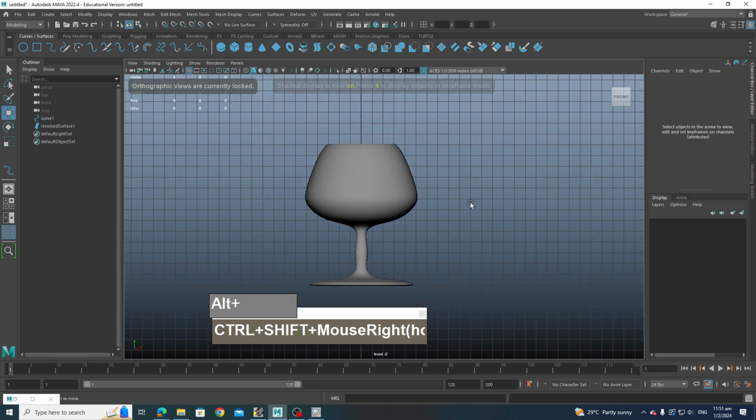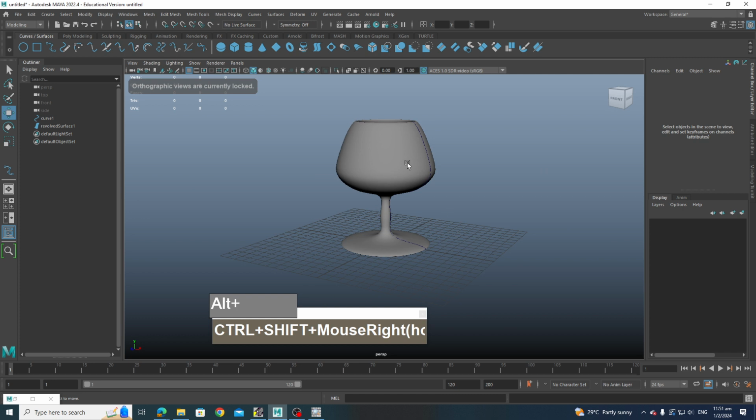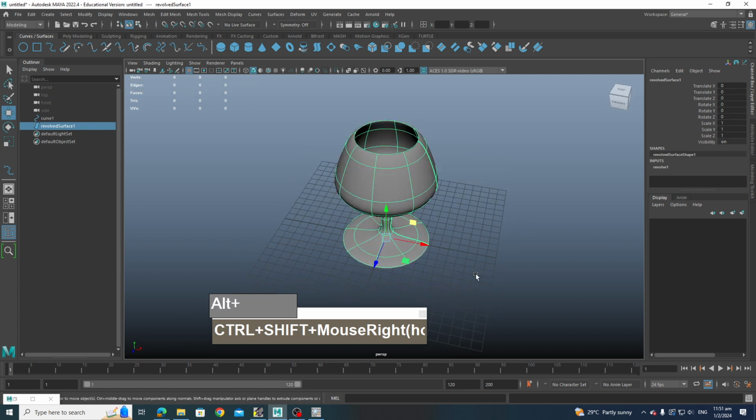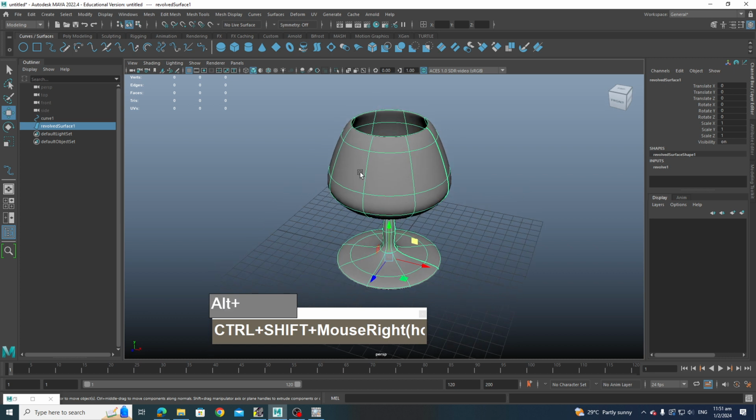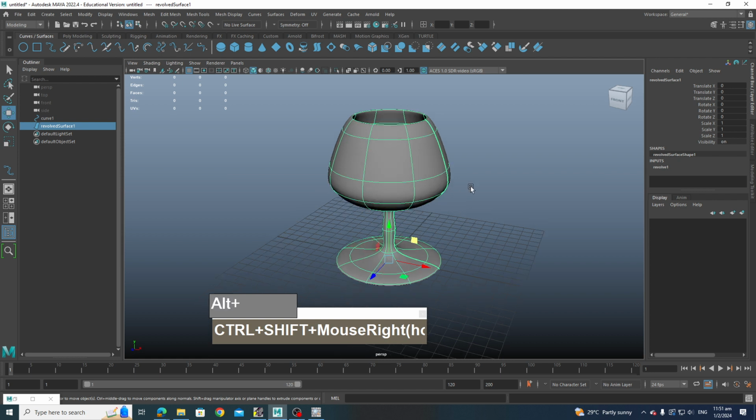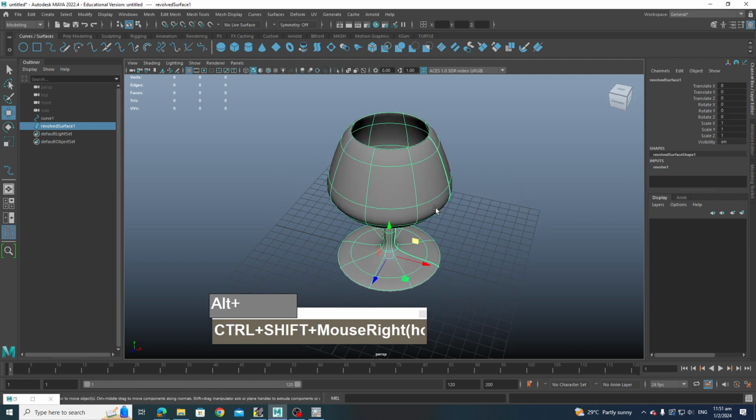So now, how can we use this? What do we do with this now? You have to take note, this is a different type of object compared to what you guys have been playing with. This is not a mesh object. This is known as a NURBS surface. NURBS stands for non-uniform rational B-spline. If you don't understand what that means, it doesn't matter.